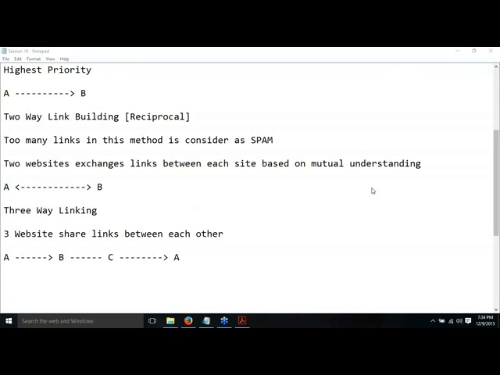Because of that, Google generally considers this three-way link loop as spam. See, if it is done from a very big website, then it is not spam. Don't worry about that. Example, you give a link to Facebook, and from Facebook you get a link to your website. That is not spam. That is genuine, not a problem. So it depends on the quality of the website as well.